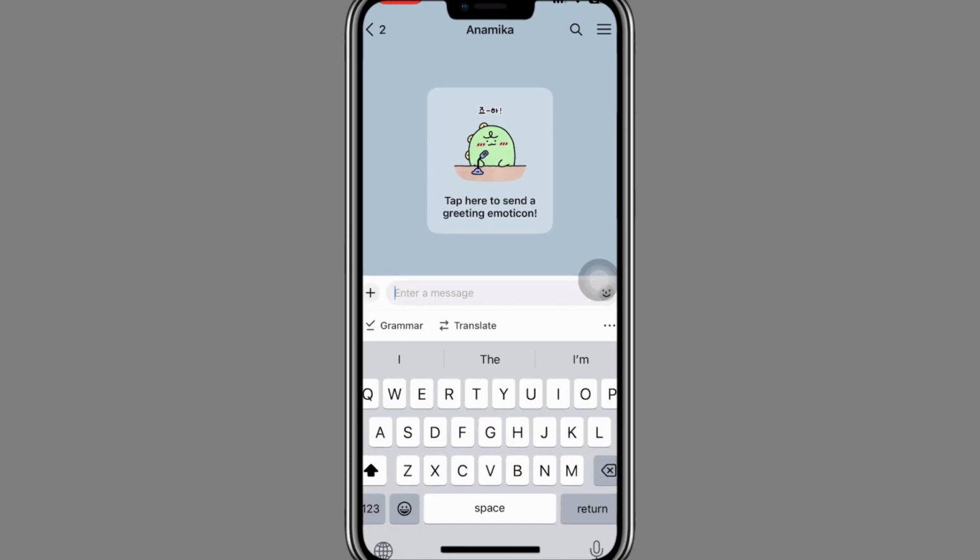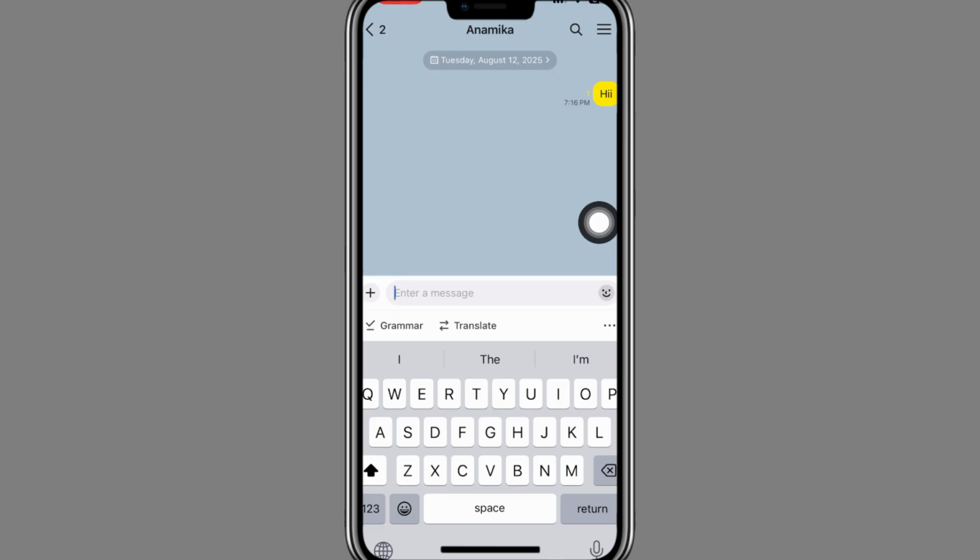Now once you do that, you can see the chat option has been opened. From here you can start your conversation. Just type in the message and tap on send right here. And that's it, you have just started a new chat on KakaoTalk.